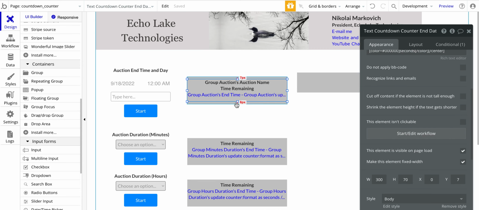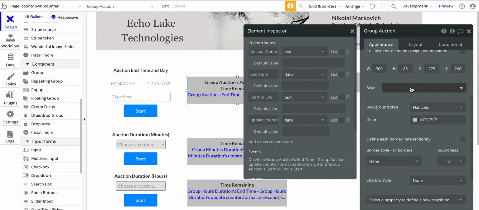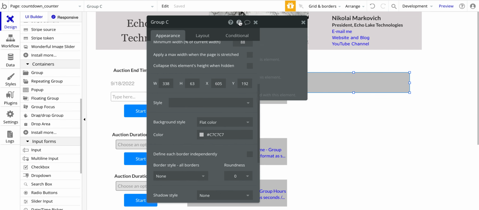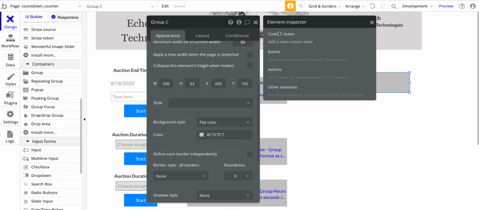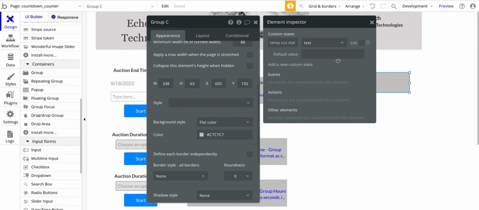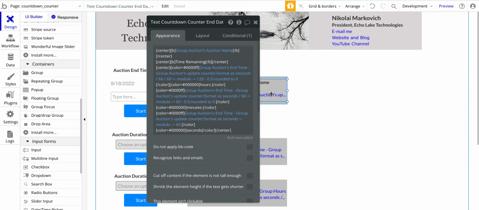The other thing on here, as I mentioned earlier, is that we do have some custom states. So over here, it's simply coming over, and you see there's no custom states. So I'm just going to say temp custom state like that, and then call it of type text, and that's how you get the custom state in for that group. Okay, so we've got the group set up, and that's all there really is for setting up the group.